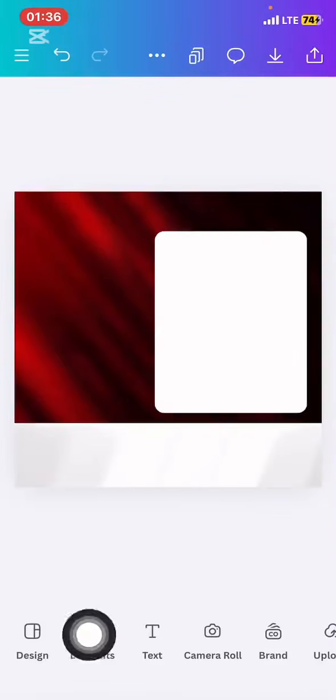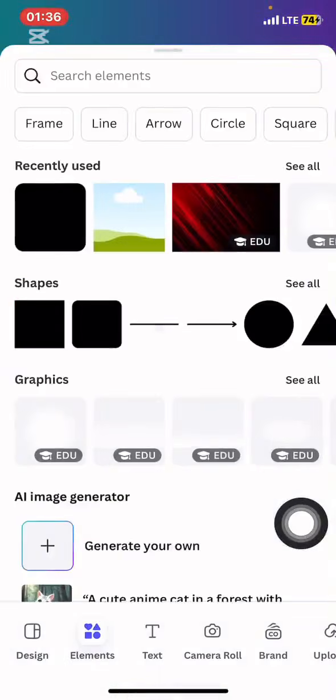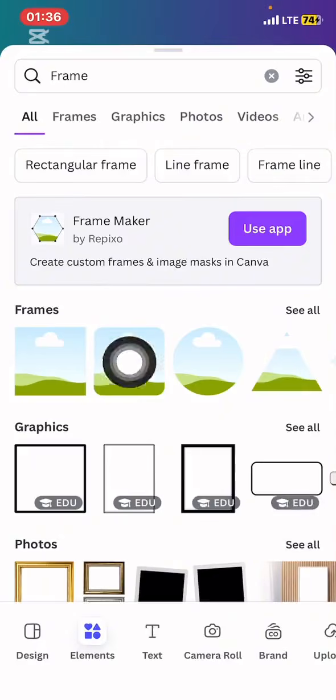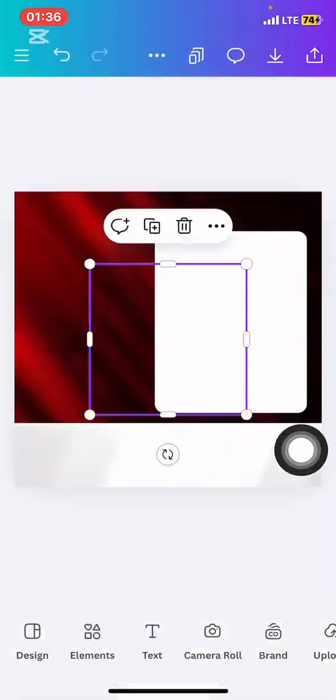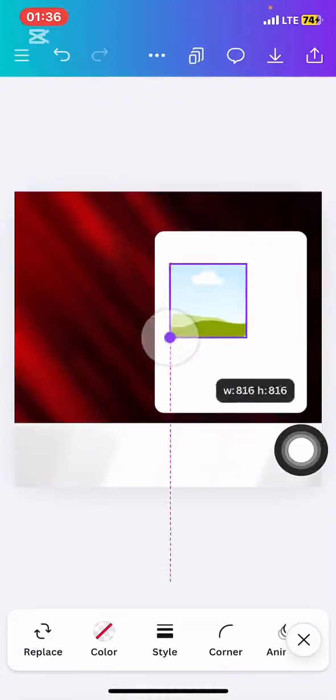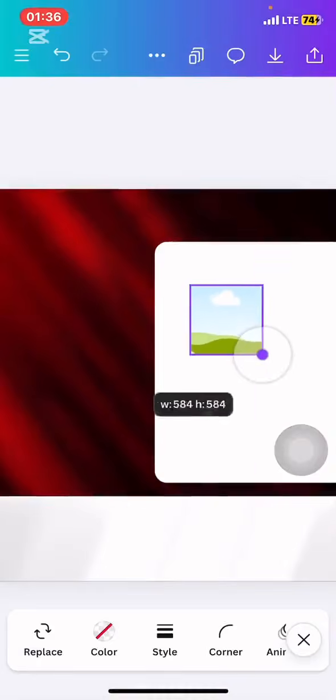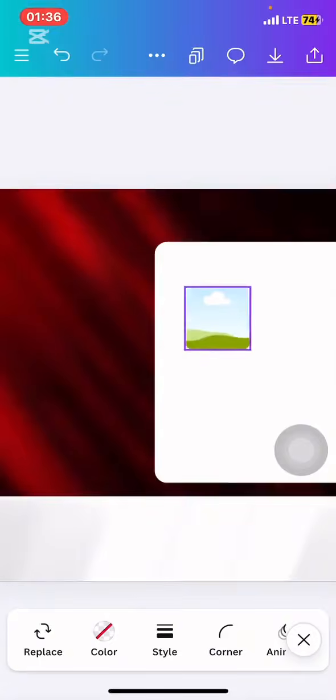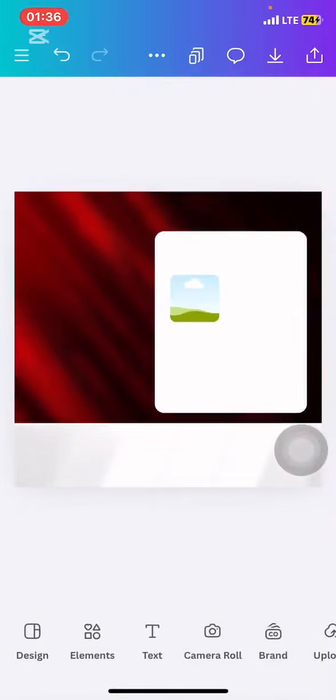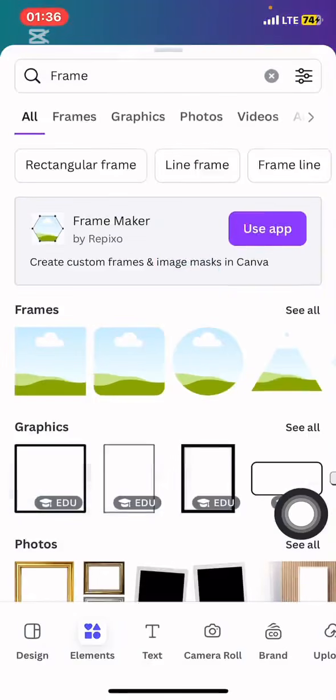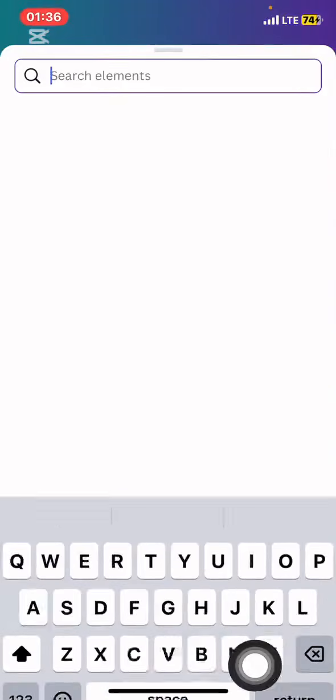You come to your frame here. Pick a frame, come to your frame, then you pick this frame here. This is the frame you pick, then take it this way. Then the next thing to do is, you come to your elements, then you click on shadow.